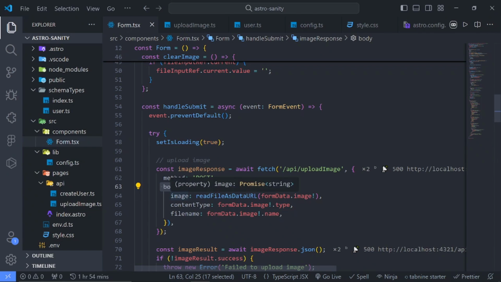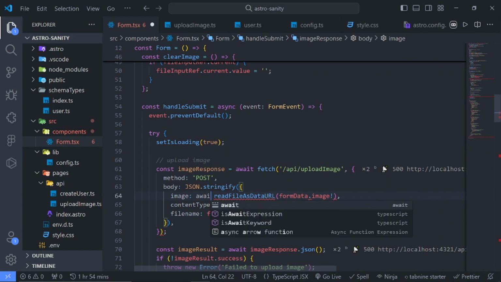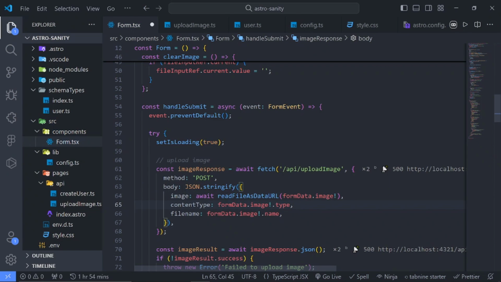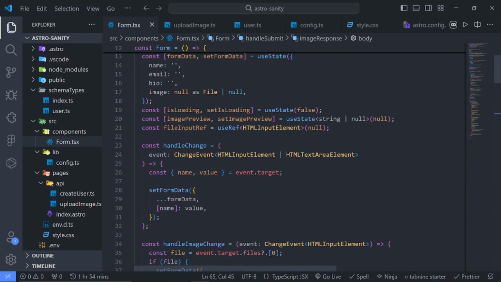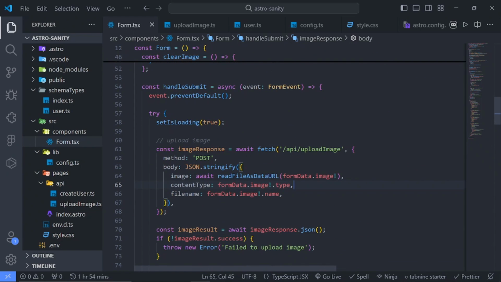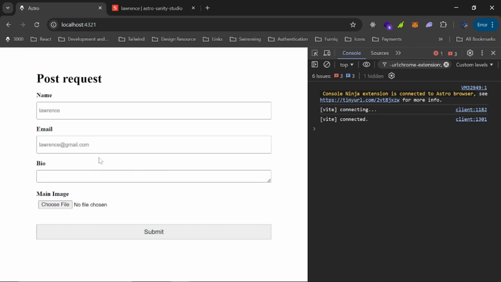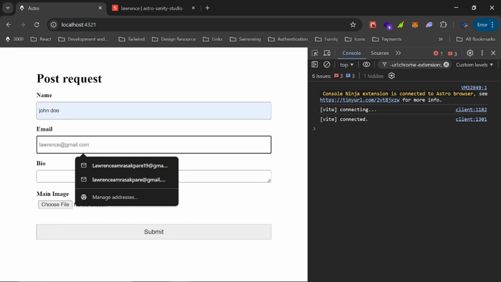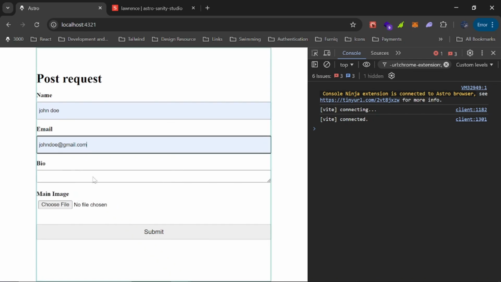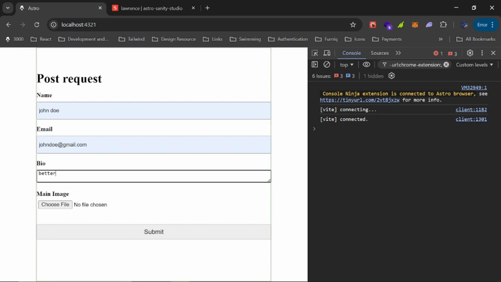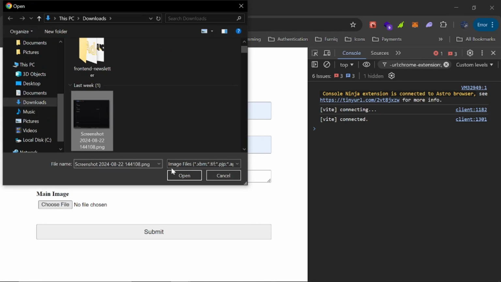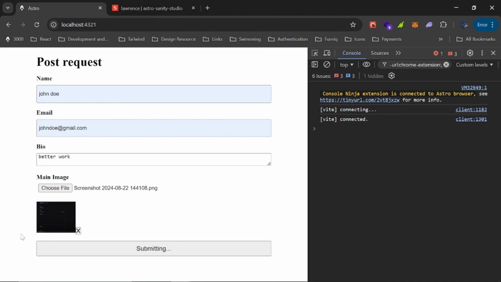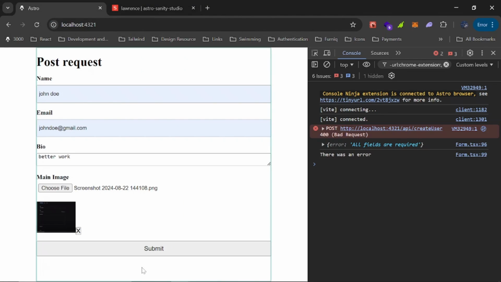Oh, okay. This should be our await. I think this is why. So we need to add our await, and I remember I said this is asynchronous. So this should be an await, and let's see if it's going to work this time. Say John Doe again, and say better work. So let's try again. Okay, now it's submitting.